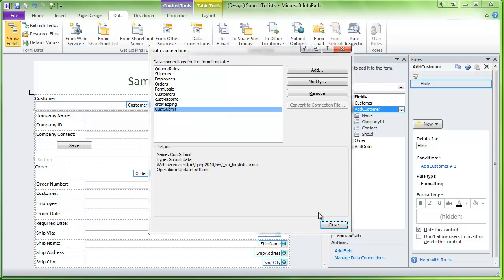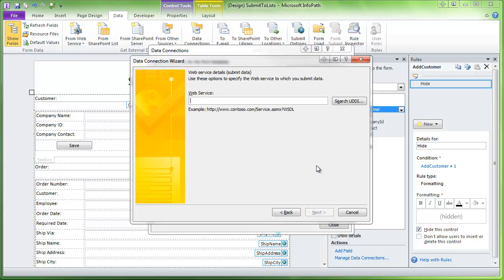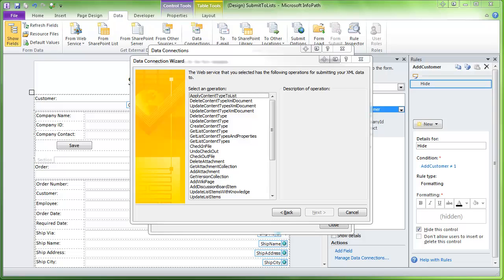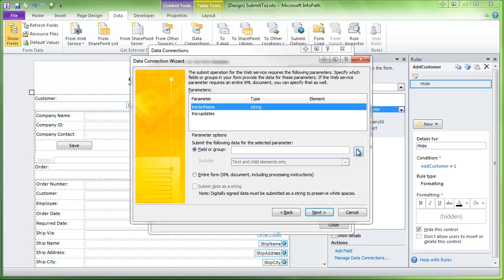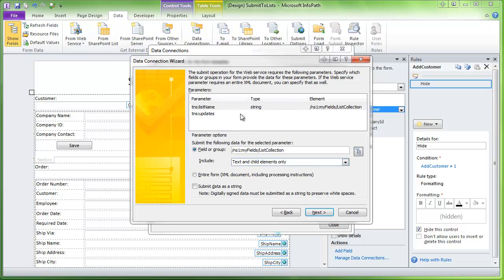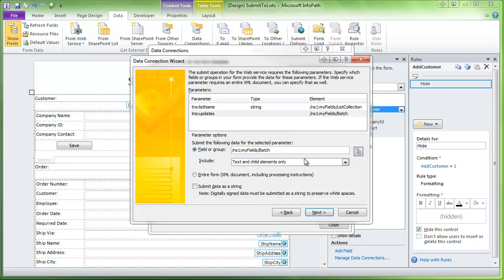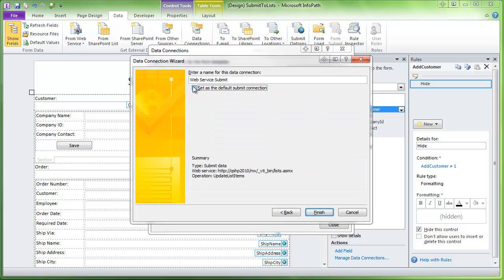Now I'm going to do the same thing again for my order mapping. So we add again, and it's submit data web service. I save that URL on my clipboard. We click next. Again, it's update list items method. We click next. Now this time I'm going to select values from my order mapping, and it's list collection for the first item. The second parameter is going to take the batch node, also from my order mapping. In this instance, I will change this to XML subtree. Okay? And again, I'm going to deselect this just because I'm not concerned about that right now. And I'm going to call this order submit.